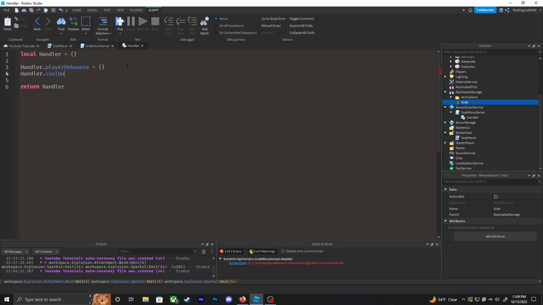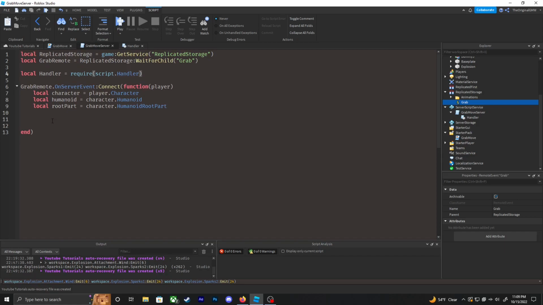We're just gonna do cooldown. Cooldown could be 1 second. I don't mind, it doesn't matter. I guess we're gonna set it up like this. So if handler.playerDebounce player.name, then return. So if they're in the debounce, then I'll return. It's equal to true. So this sets player in debounce. This checks if player is in debounce.